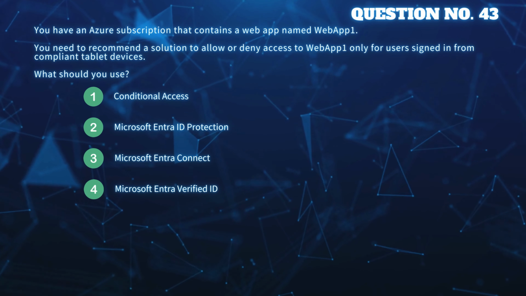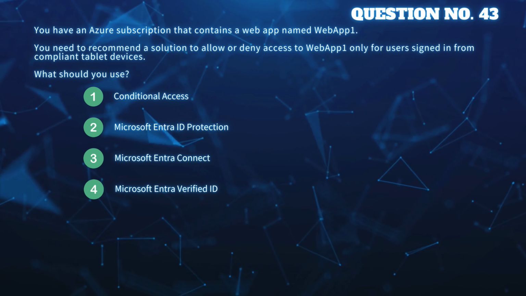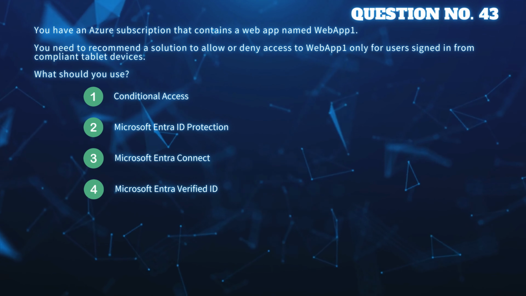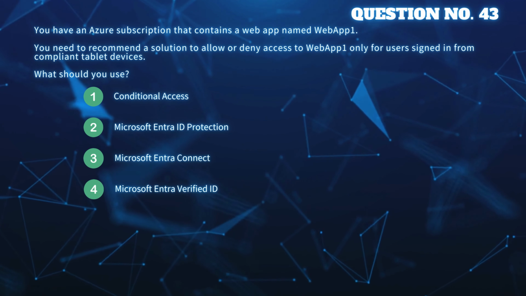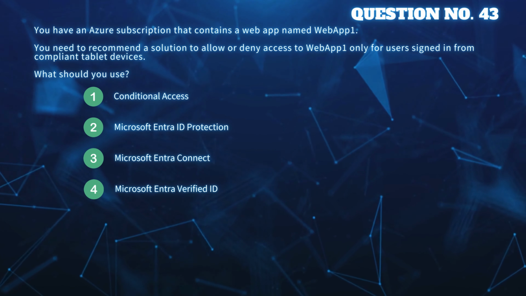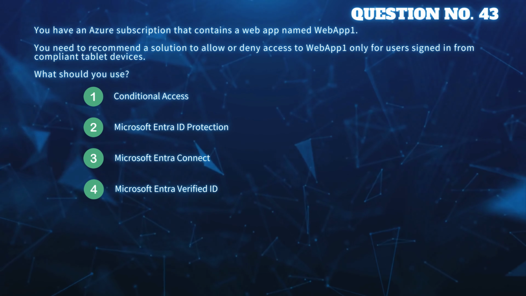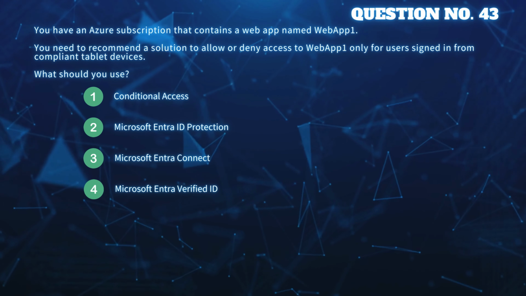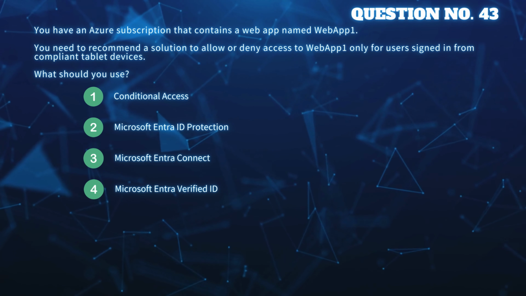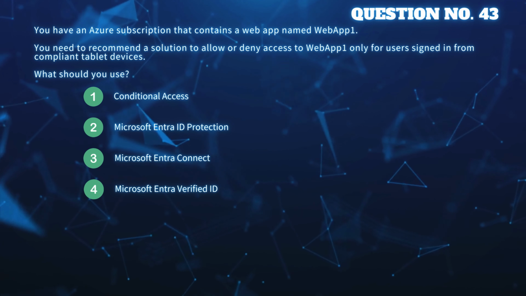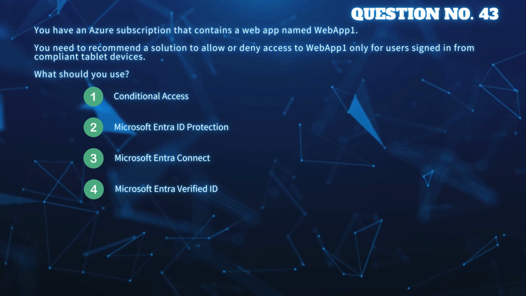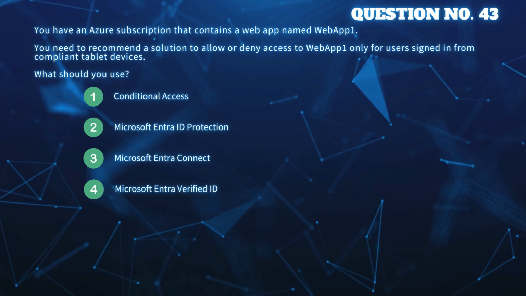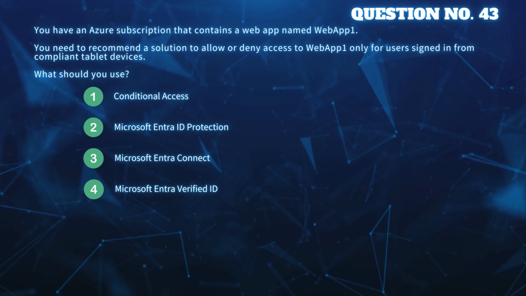You have an Azure subscription that contains a web app named Web App 1. You need to recommend a solution to allow or deny access to Web App 1 only for users signed in from compliant tablet devices. What should you use? Option 1, Conditional Access. Option 2, Microsoft Entra ID Protection. Option 3, Microsoft Entra Connect. Option 4, Microsoft Entra Verified ID.